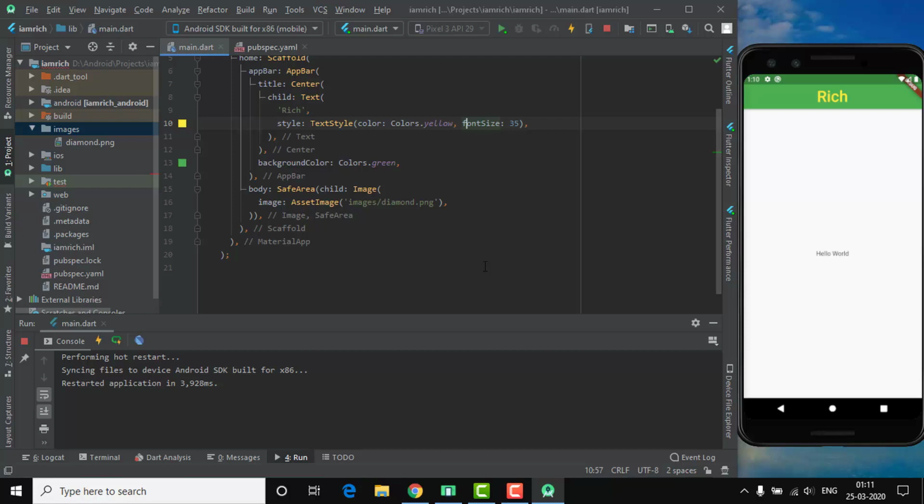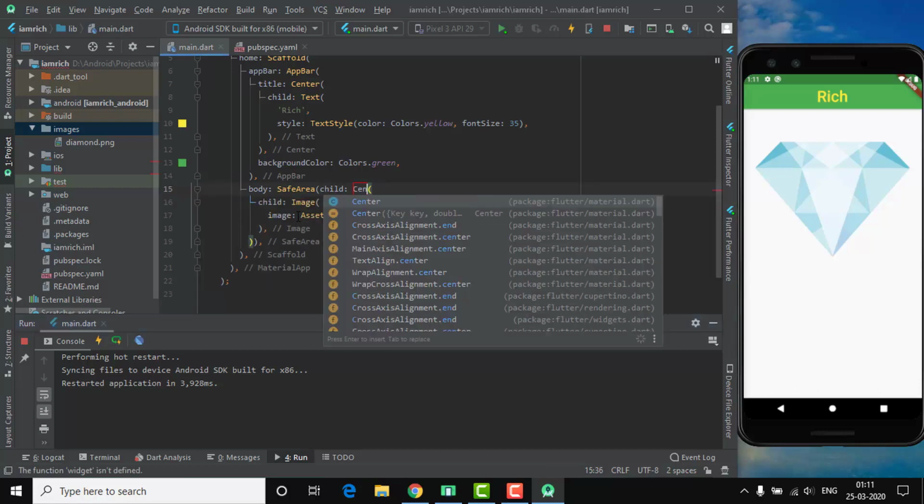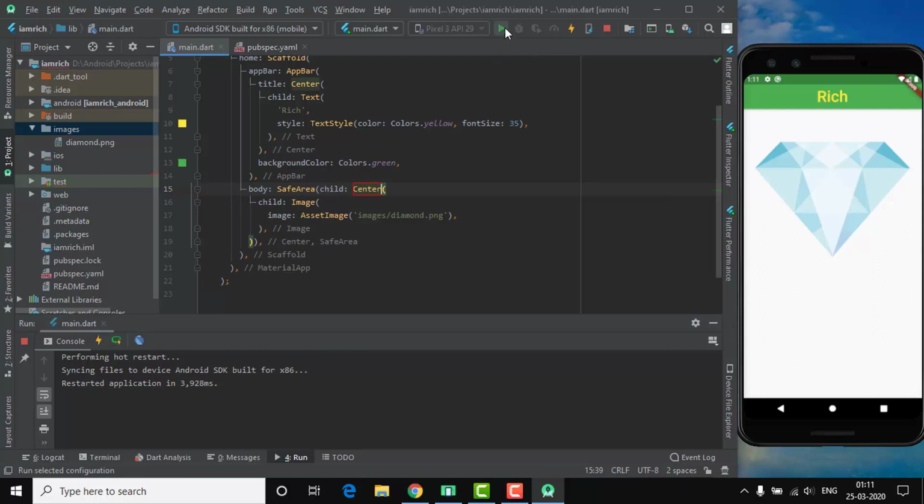But it's towards the top part, so we can bring it to the center. Right now I'm going to wrap this AssetImage with the center widget. So where did my button go? I'm going to wrap it inside that center widget. Yes, I'm going to rerun this application. Once it reloads, my diamond will move towards the center. Okay, now it came towards the center.